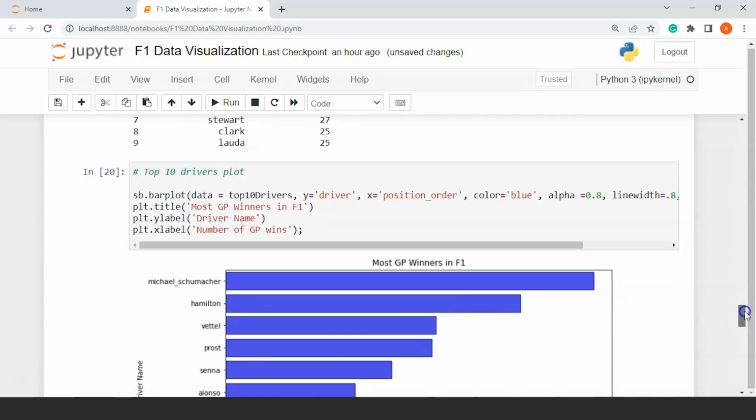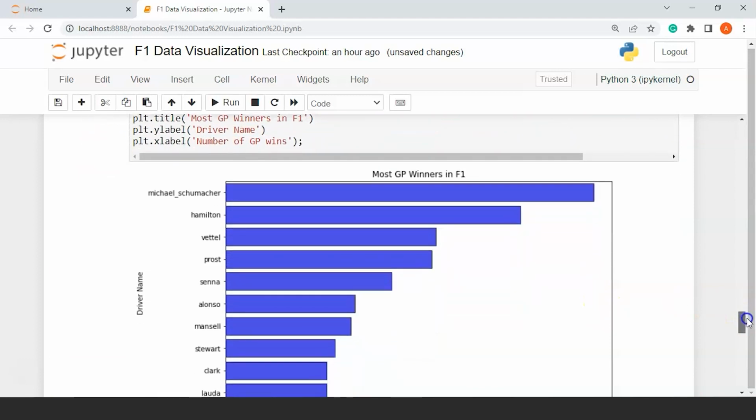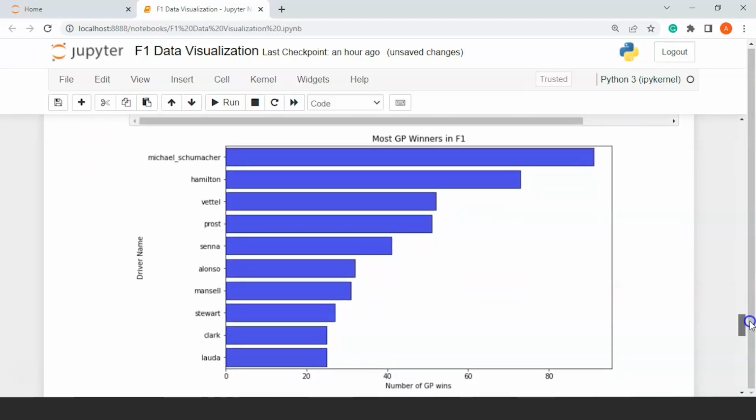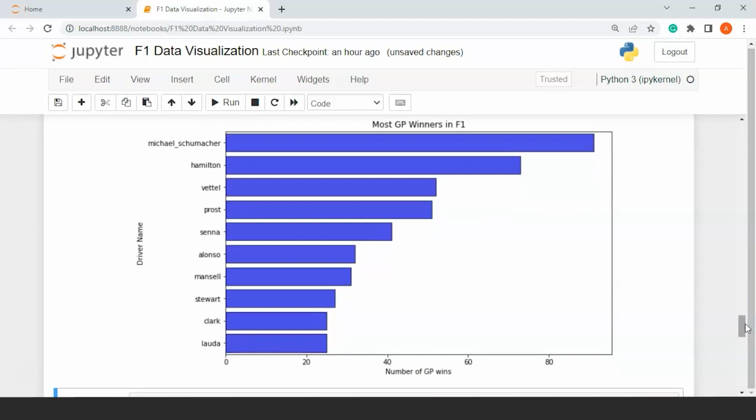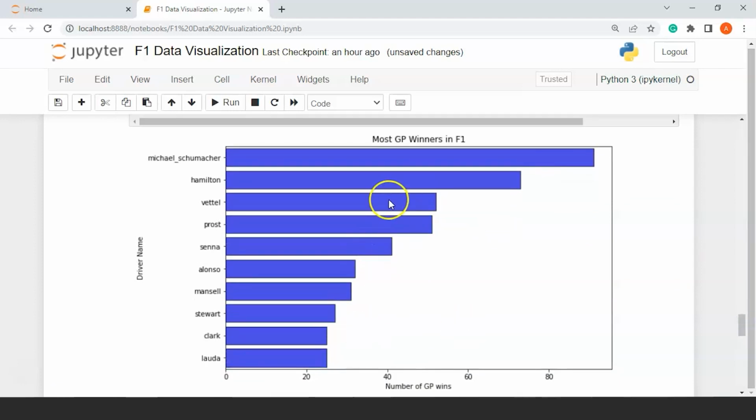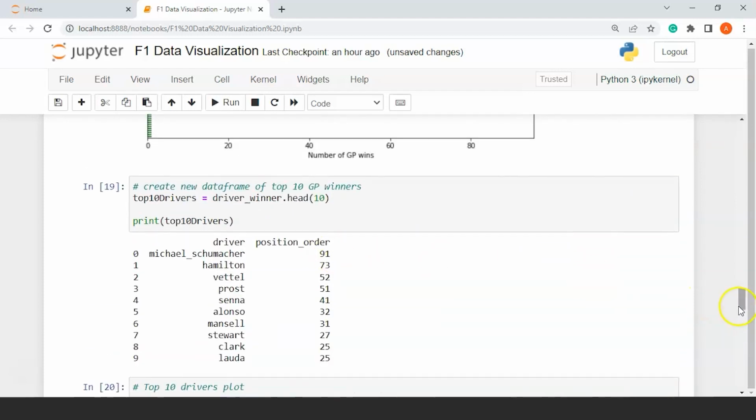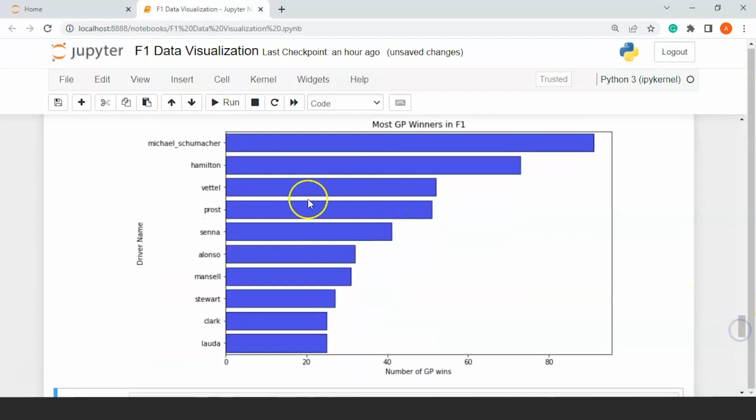There you go. You can see we have a very nice horizontal bar plot that shows the top drivers in F1. So as per the data that we have, Michael Schumacher has won close to 91 races. Then we have Hamilton, Vettel, Alonso, Clark, and others. All right.